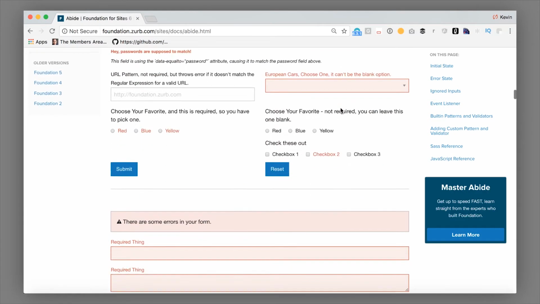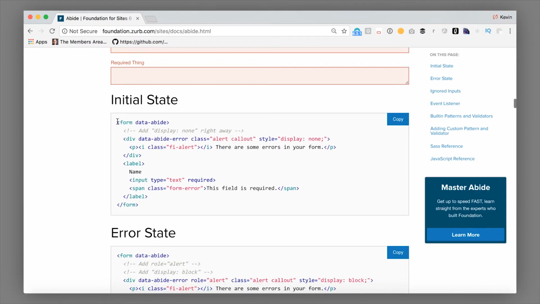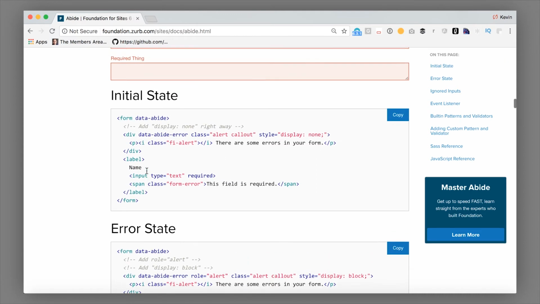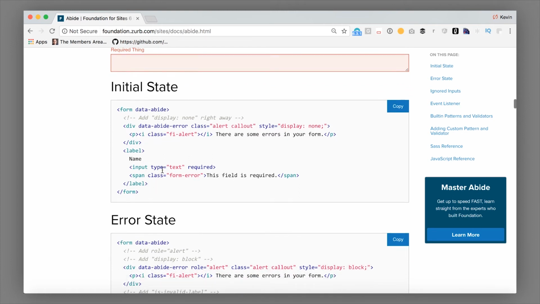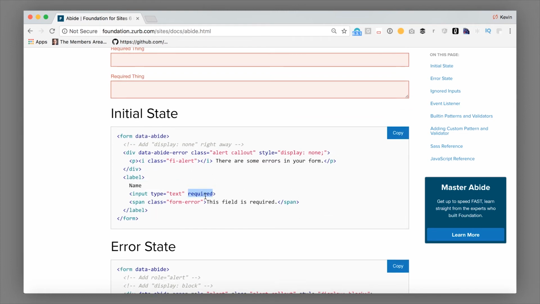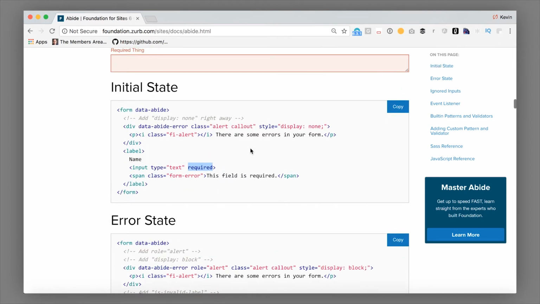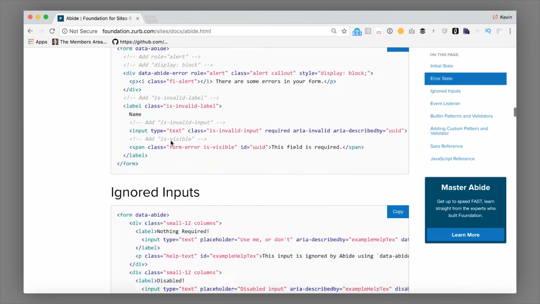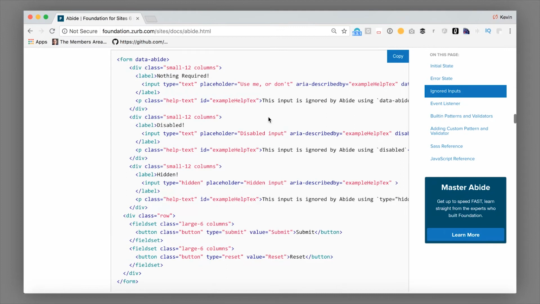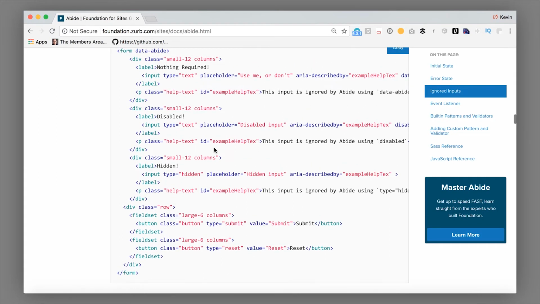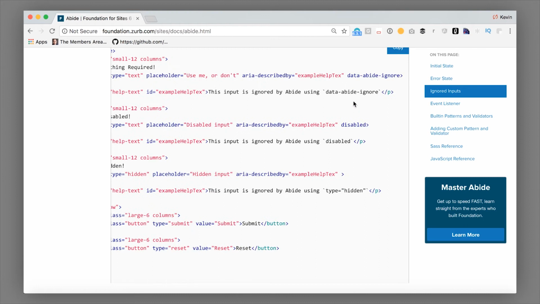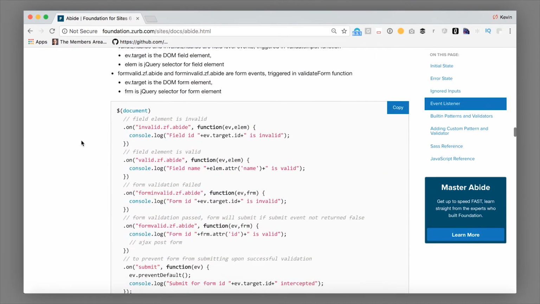So when we look at what that markup looks like, you've marked the form with data-abide. You're going to have some sort of form-error class on the input fields and required or other patterns of validation. You can also create a global error, data-abide-error, for if any errors show up, show this thing at the top. When you look through different things, you can hide things. If it's hidden or disabled, Abide is going to ignore it. It won't have anything to do with it.